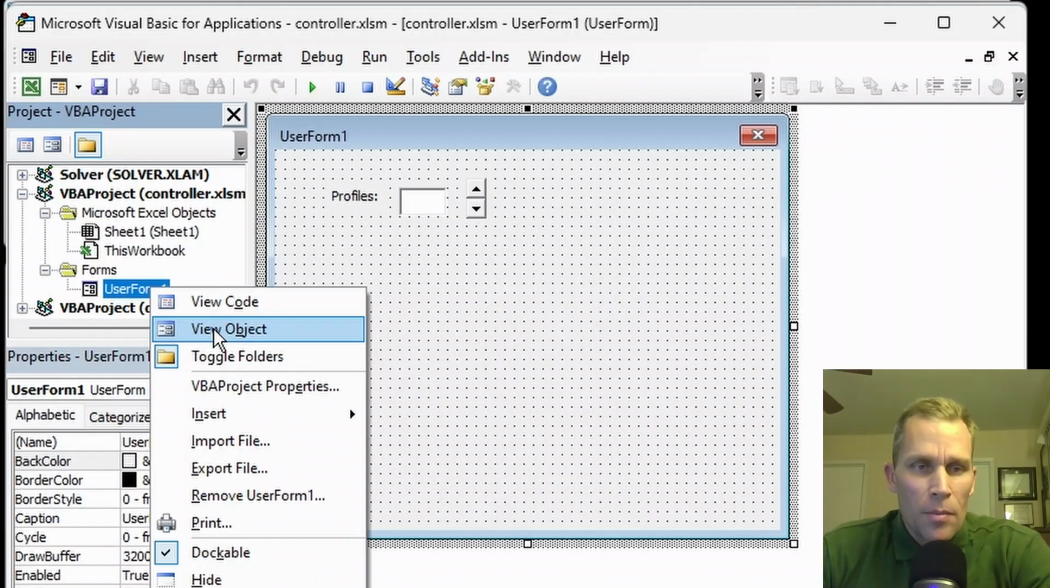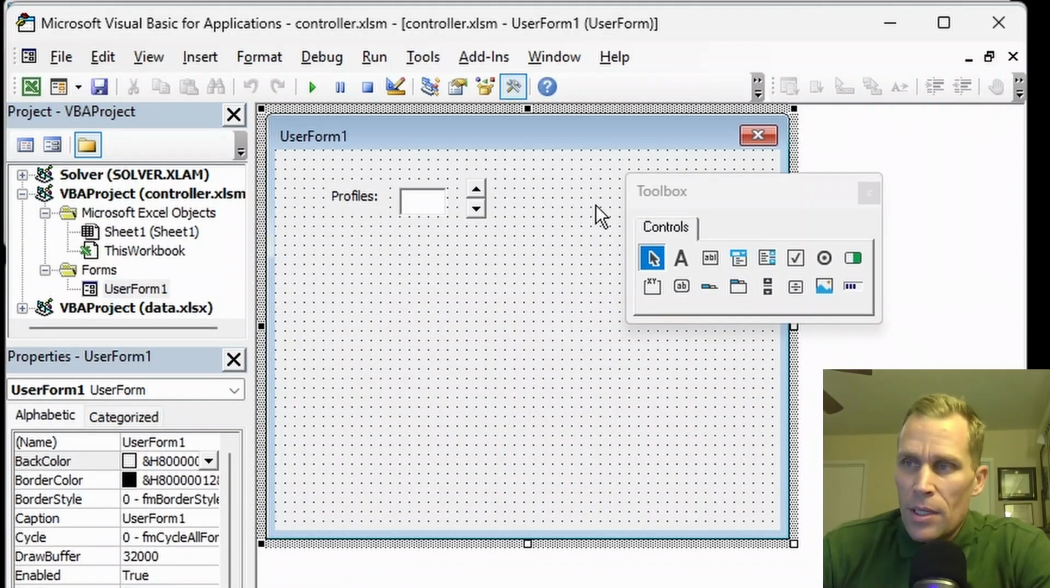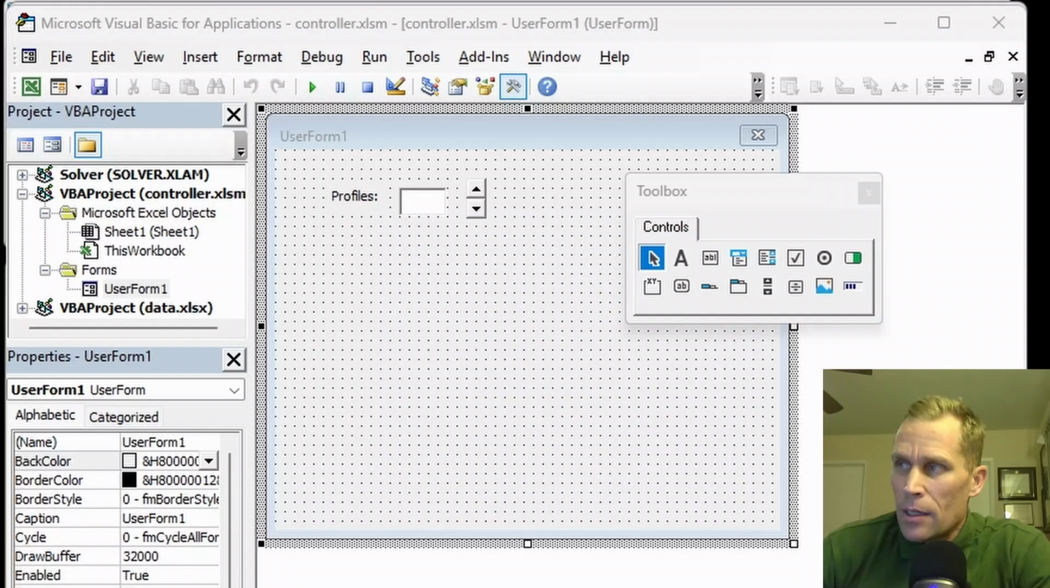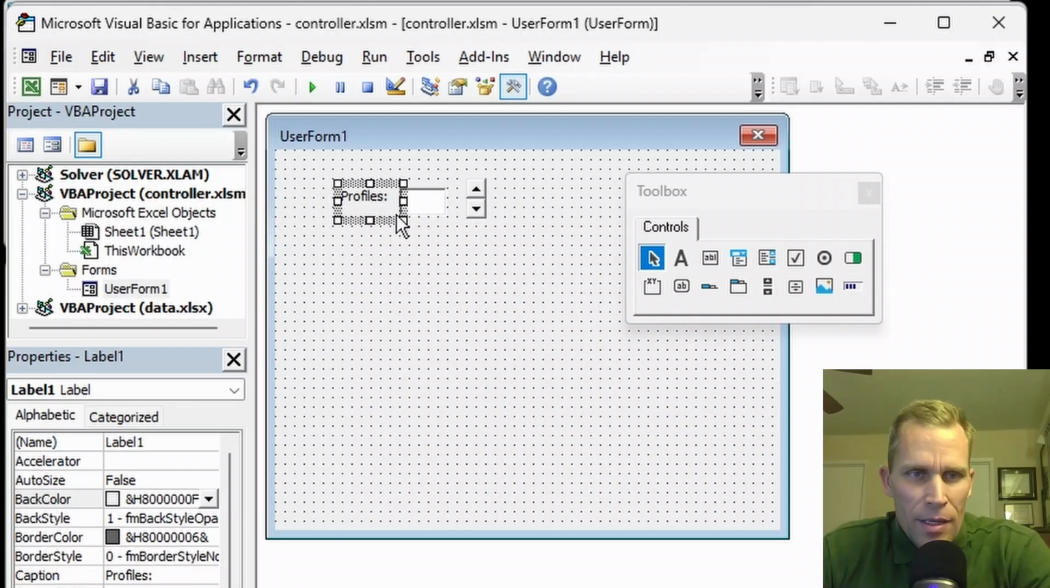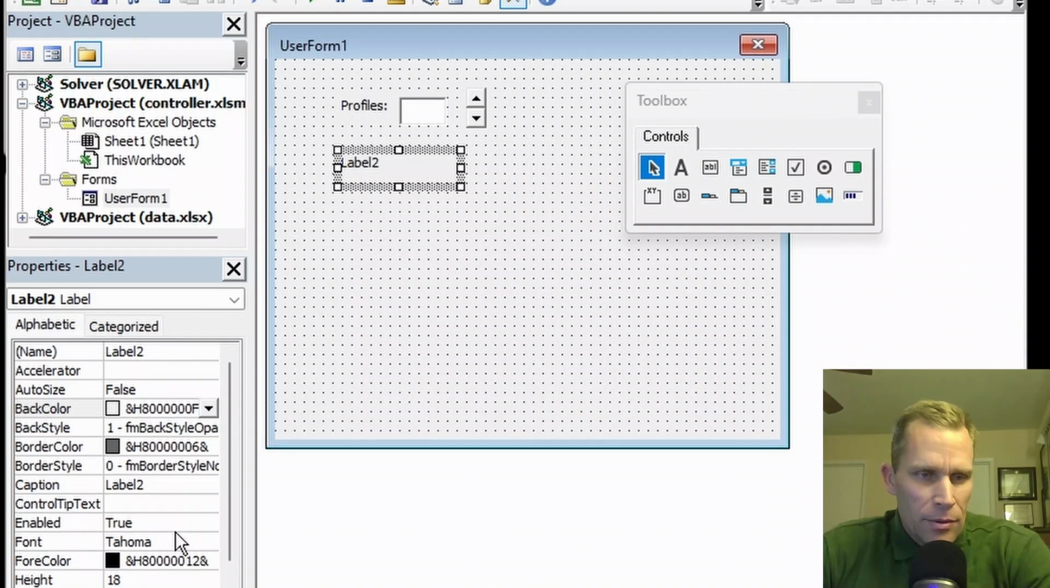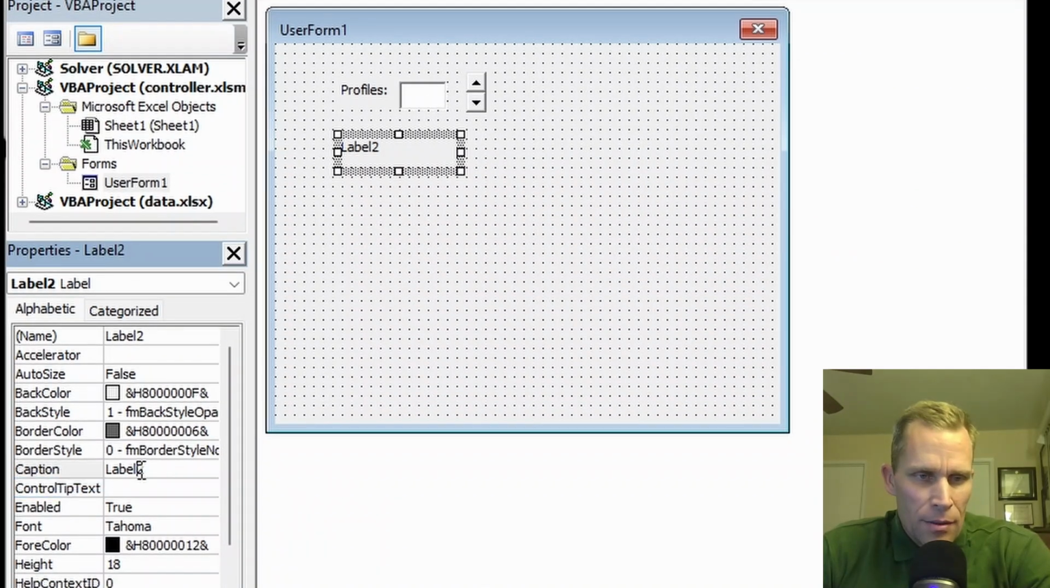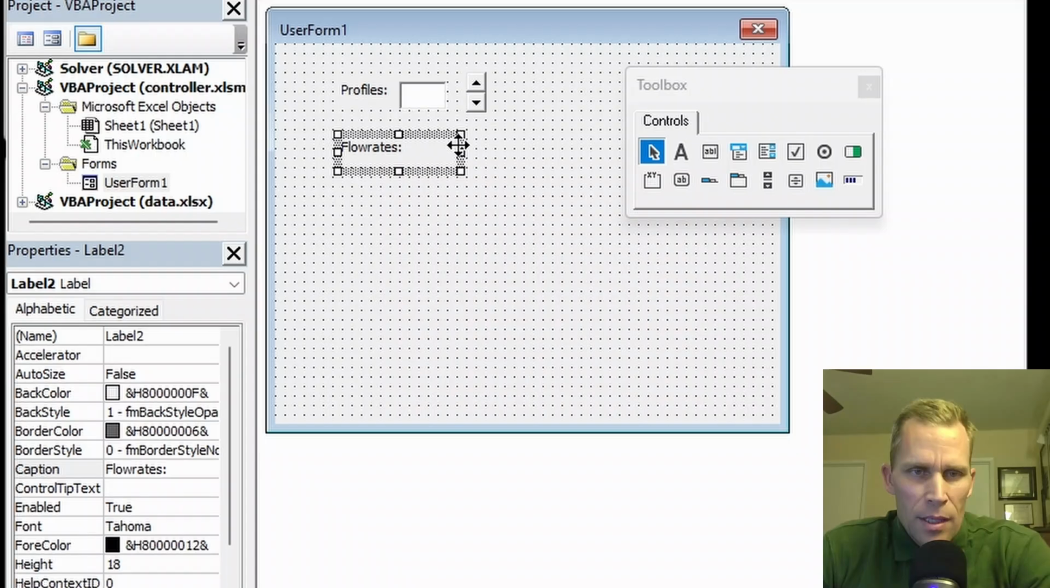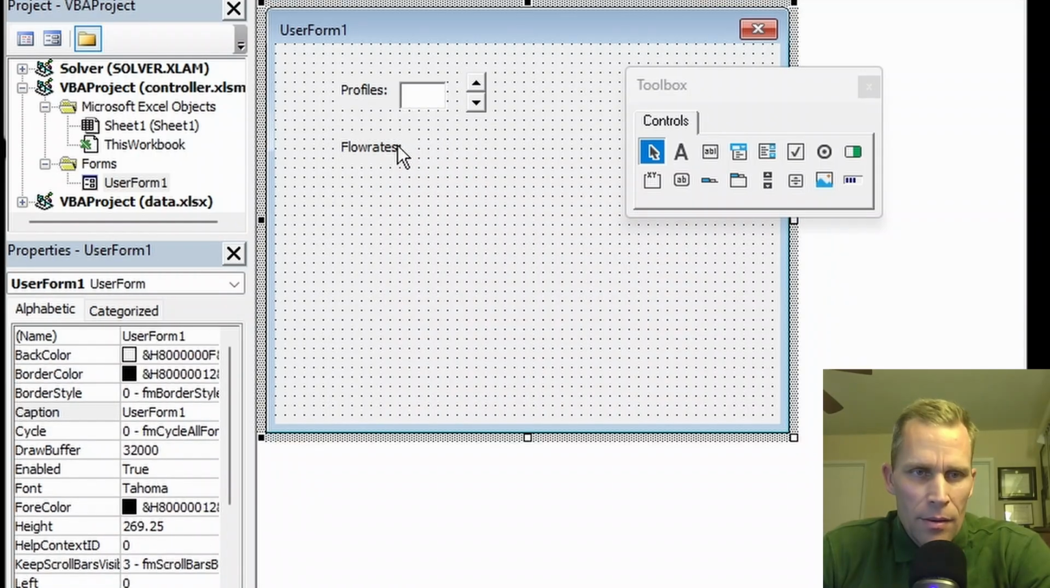Okay, so object view is where I want to stay because next we're going to be adding a couple text boxes, 3 text boxes for flow rates. Let me try to move this label a little bit further down. All right. So let's go with another label, and then just click on the form. This says label 2, but I'm going to change that caption here to flow rates. So flow rates, resize that text box a little bit there, right about there.